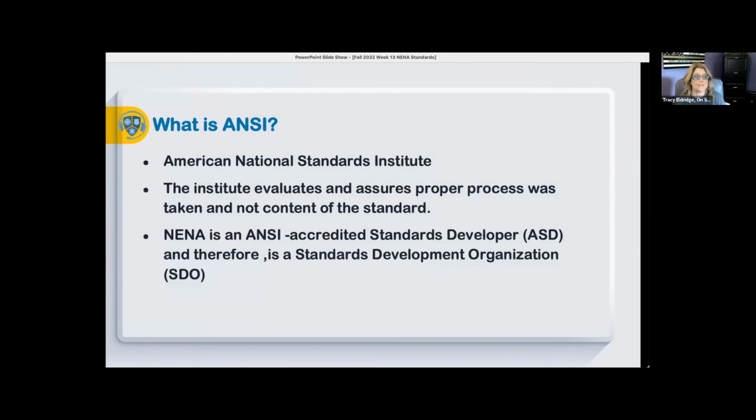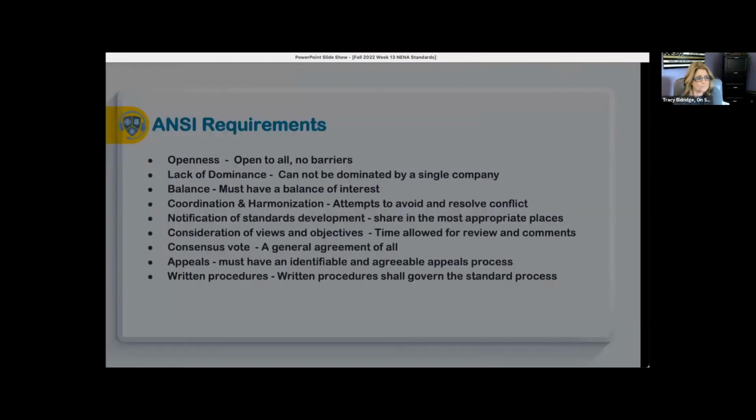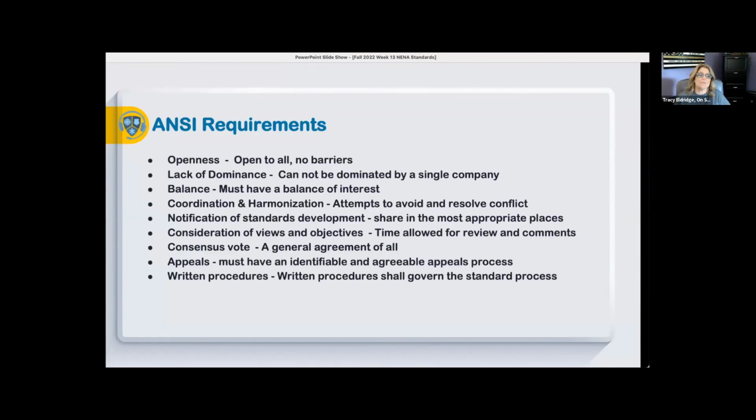NENA is an ANSI accredited standards development organization. So they are an ASD, which makes them an SDO, a standards development organization, because they follow the proper policies and procedures and rules to become an ANSI standard. They are able to create the actual standards. So these are the ANSI requirements.